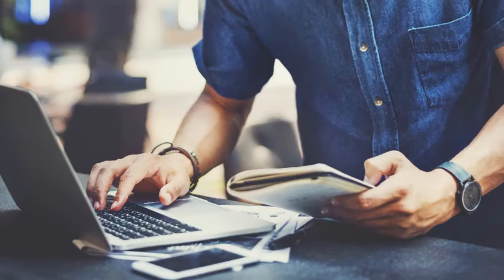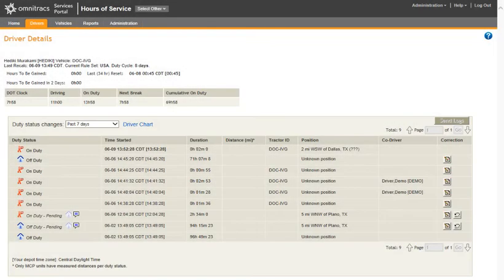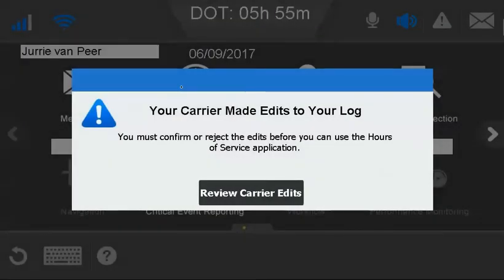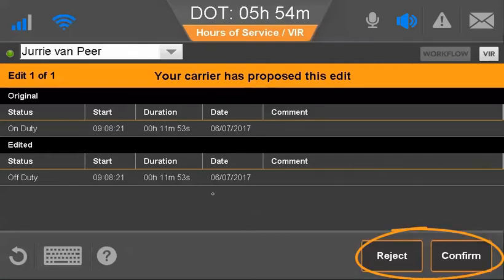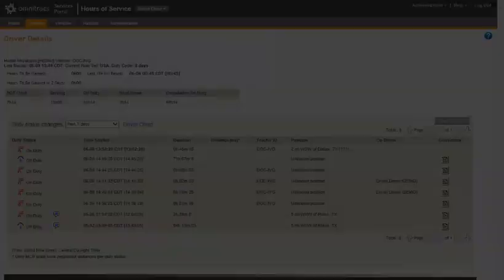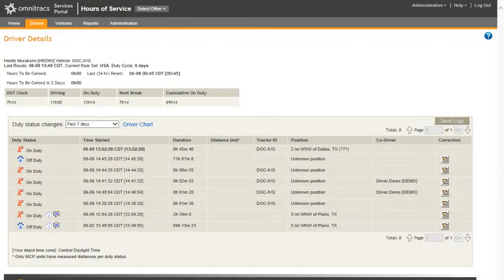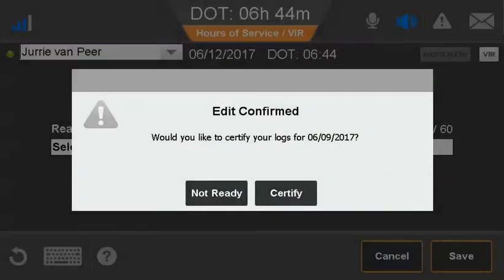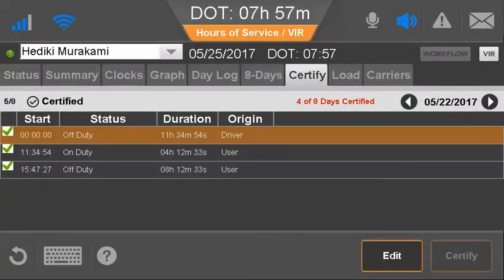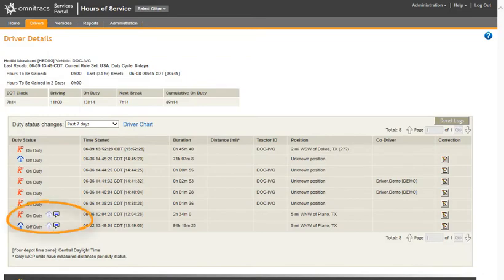When you use the Hours of Service application to edit logs for a driver using an ELD, they're listed as pending until the driver approves the status changes, and they're updated as part of the driver's logs of record. The driver sees a pop-up and must review the carrier edits. The driver can either reject or confirm the proposed edits. If the driver rejects the edits, they're no longer listed as pending and revert to what they were before you made the changes. When the driver confirms the change, the driver is prompted to certify the logs for that day. When the driver agrees, the logs are updated over the air and the change is no longer listed as pending.